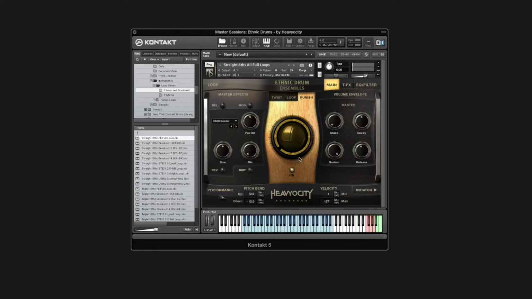What I'm playing with here is the signature Punish knob. This allows you to add some punch and drive and grit in your face and just really punish the audio, and add some extra dynamics.